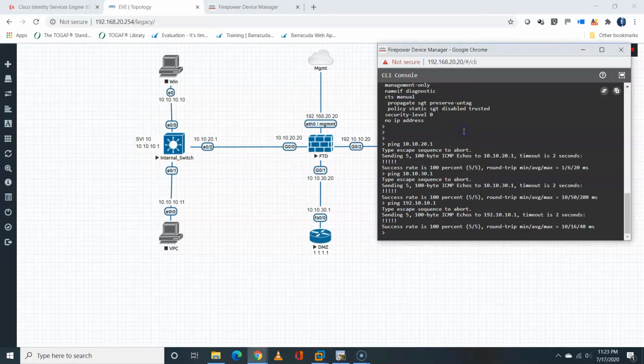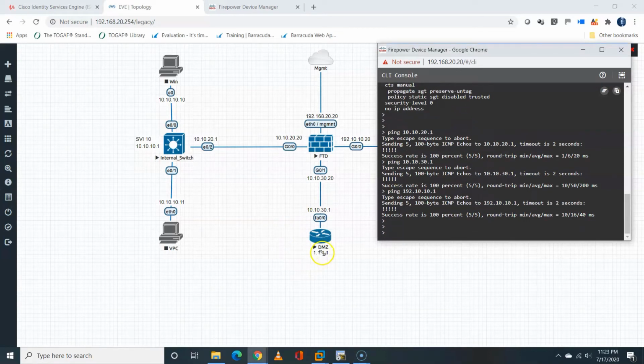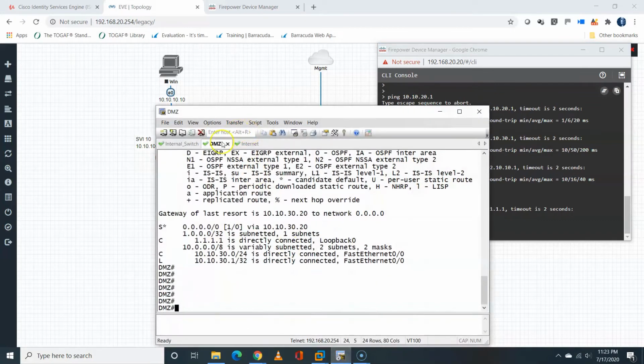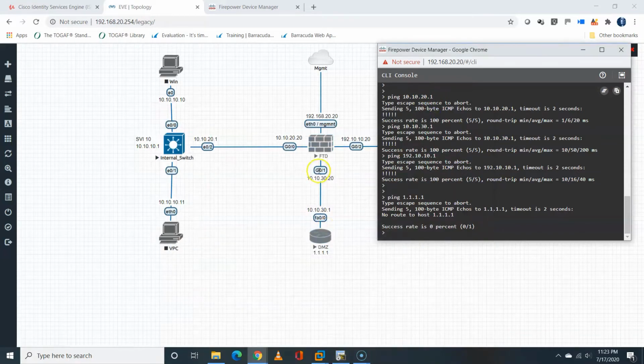From the firewall, I'm going to ping the DMZ router loopback interface, which is 1.1.1.1. It won't be successful because there's no route to the host on the firewall. And from the DMZ router, we can see that there's a default route pointing to the DMZ interface of the firewall, which is what we want.